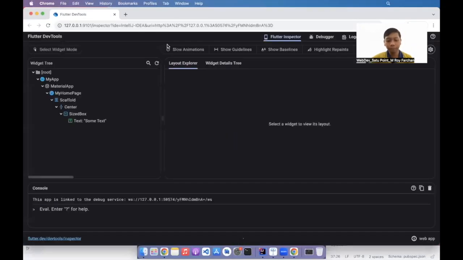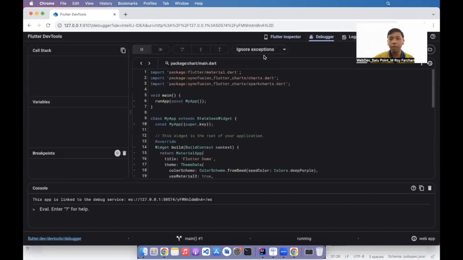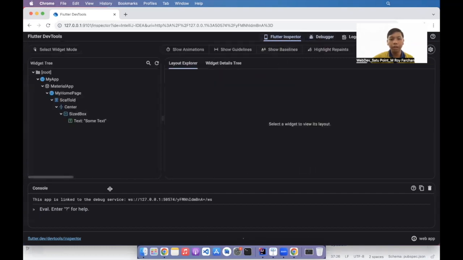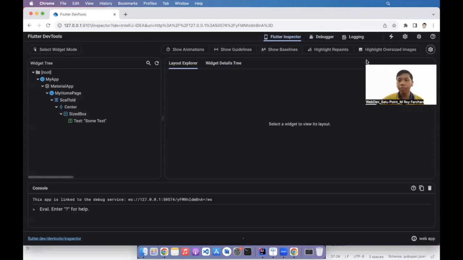Like this. You can explore the DevTools like debugger, logging, widget tree, and other inspectors like this. And if you are using network calls, like a RESTful API, you can view the log of HTTP connections in DevTools.